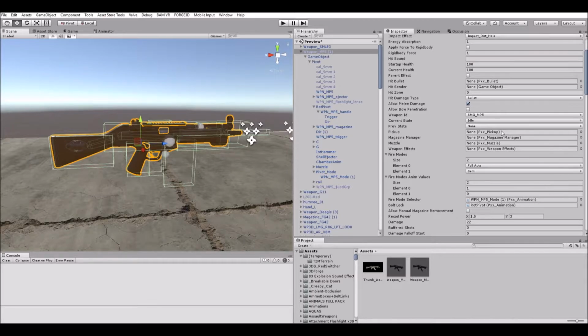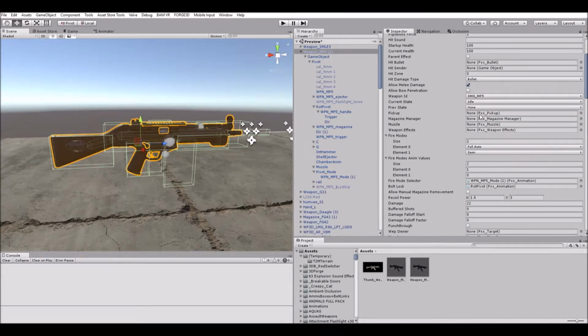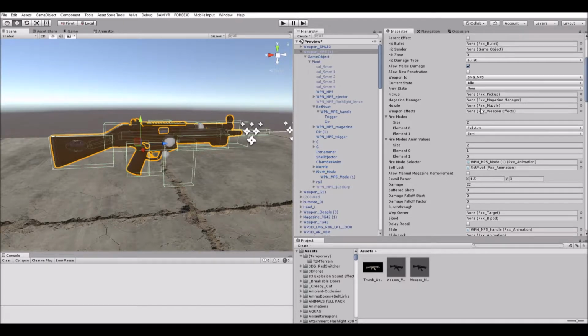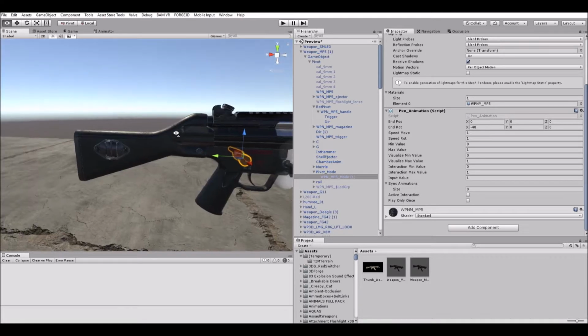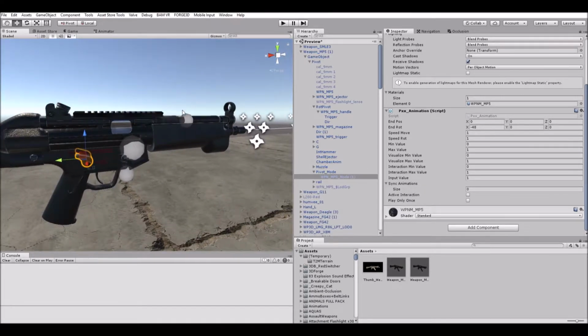The muzzle tells the game where the bullet needs to start, and also has some other stuff to it. The weapon effect is responsible to trigger some of the sounds and vibrations and all that stuff, the effects. And the fire modes for this gun are full automatic and semi-automatic. There also are some animation values because the fire mode selector is a part of the weapon that you can actually see. It is here.